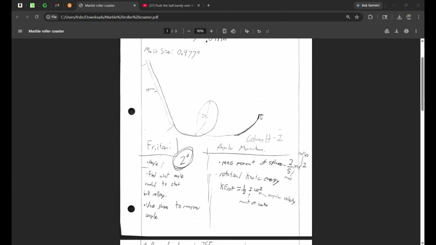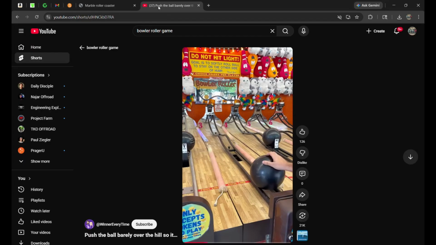So I do want to talk about our landing here and kind of where inspiration came from that. If you've ever been to some kind of outdoor carnival arcade kind of thing, you've probably seen this game before. It's called Bowler Roller. So the idea of it is you have to provide enough speed in the ball so that it can make it over the hill but not come back over. So that was kind of our inspiration for that.